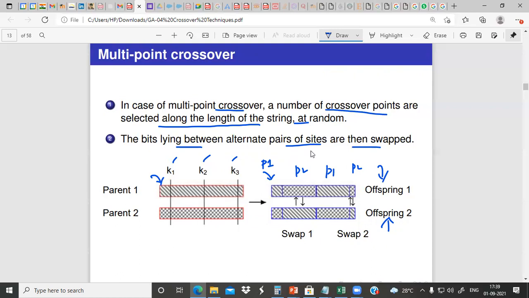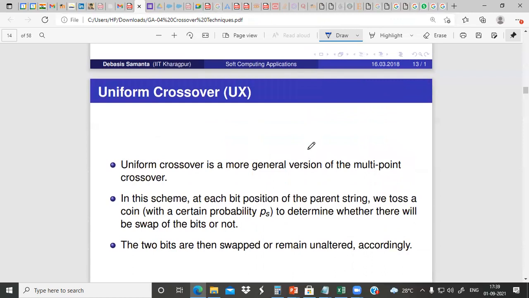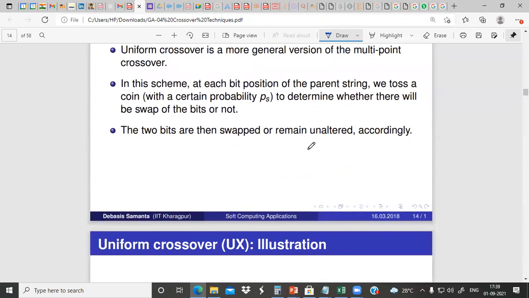Whereas for offspring 2, the first part is coming from parent 2, whereas this is from parent 1. Again, this is from parent 2 and this is from parent 1, right? So this type of crossover is called multi-point crossover. Then we have something called the uniform crossover technique.